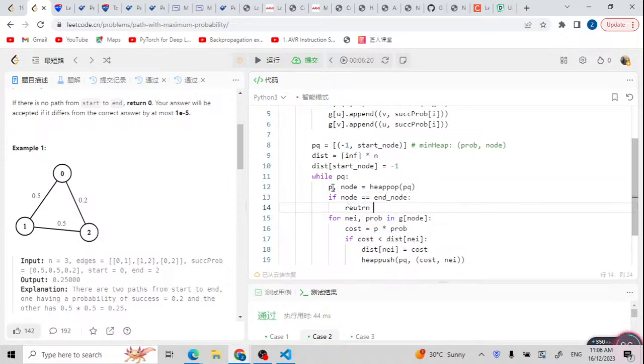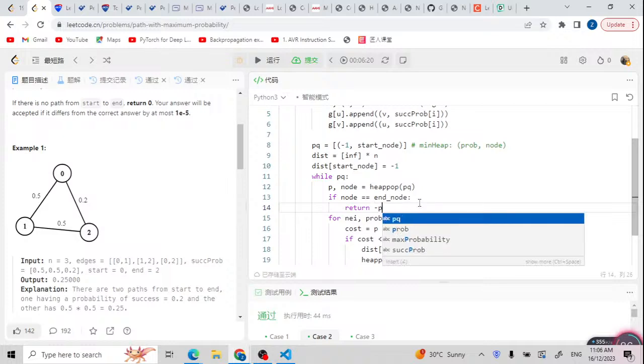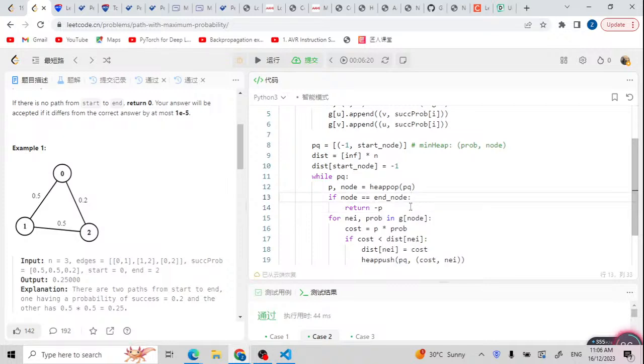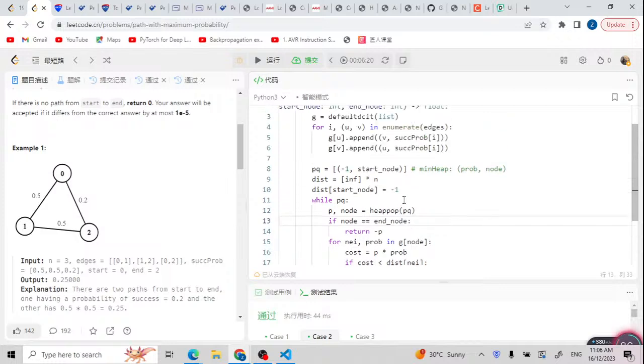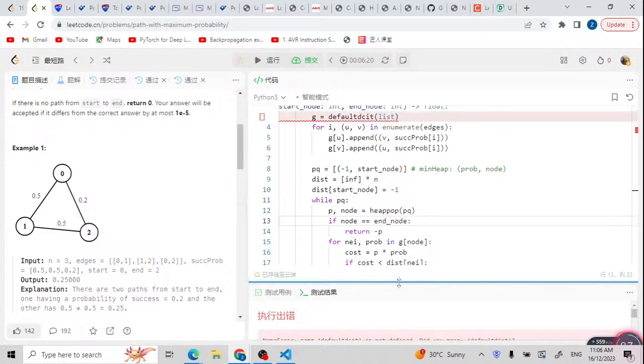But currently, this probability is a negative value. I need to return a positive value, so I need to return a minus p. That means the final result would be a positive value. I think everything should be okay. Now let me just run it to check if it works.